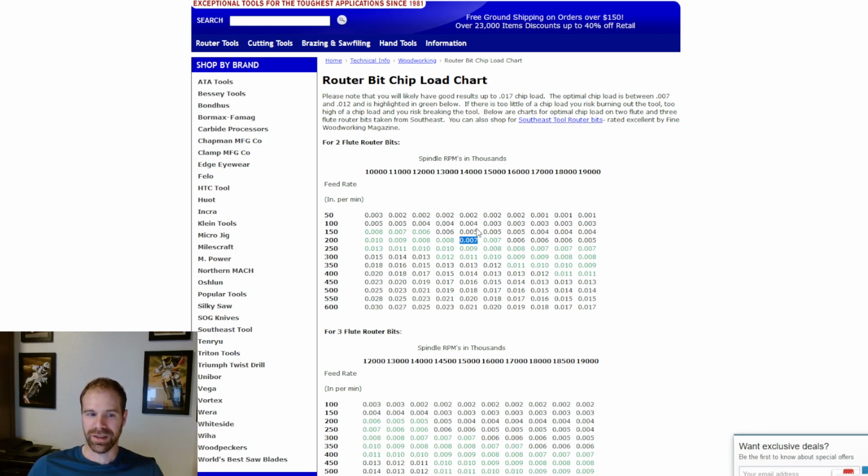So again, that's a lot of talk. End result, you need to take off larger chips to keep your tool cool, and then you'll cut lots of sheets of plywood from one tool bit, and everybody's happy. So what I'm going to do is aim for this number right here, the 7 thousandths at 14,000 RPM, which means 200 inches a minute.